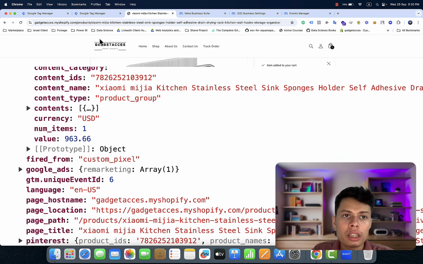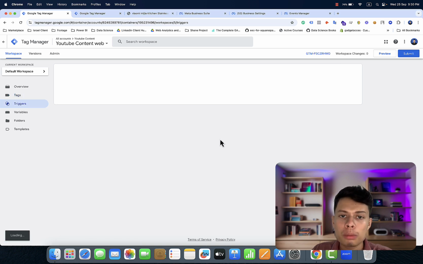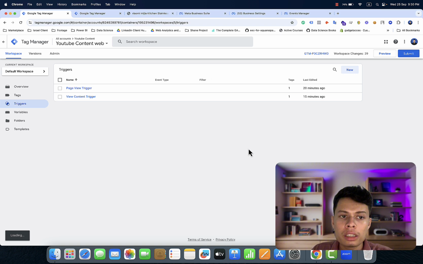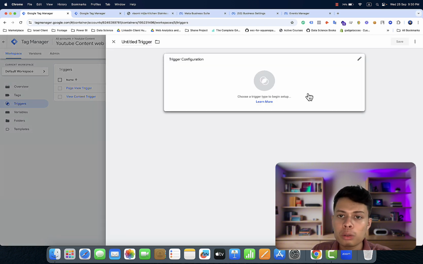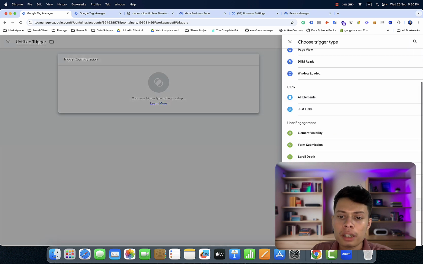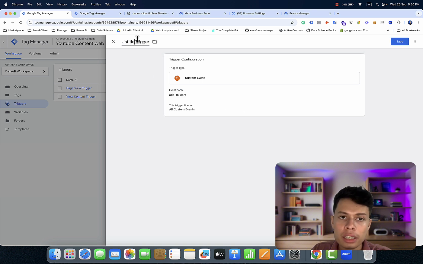That's why we can copy this tag. It should be very easy, and it will save us a lot of time. For that we just need a new trigger, but we do not need a new tag. We will copy our view content tag. Then we need a custom event actually, and for the custom event we have to call it add to cart, and there we have to change the trigger name also.